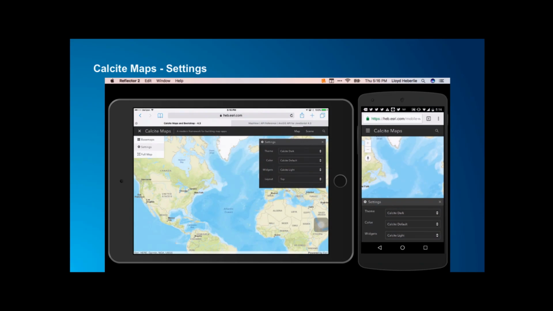We have a project or a sample that I'll show you in a little bit that's in the SDK. It's called Calcite Maps, and Calcite is just sort of a code word or a name that we've used for some of the theming and styling that we've used at Esri. And this is a project that is built on top of Bootstrap, which is a CSS framework, and Andy will talk a little bit about those.